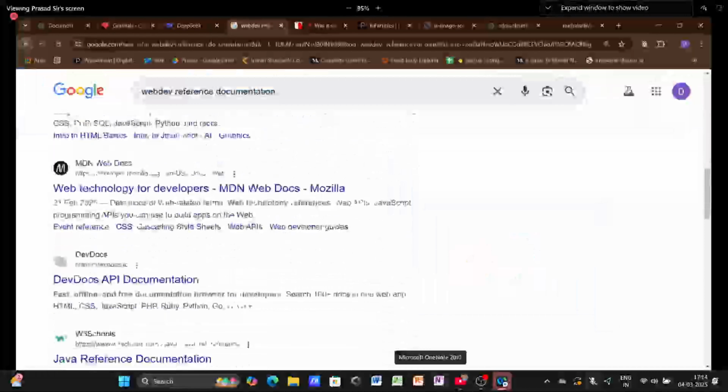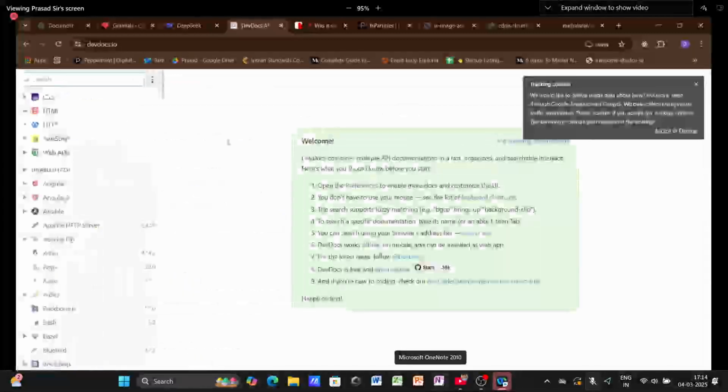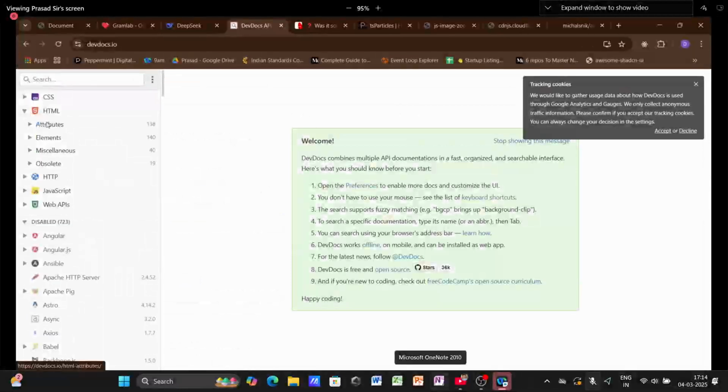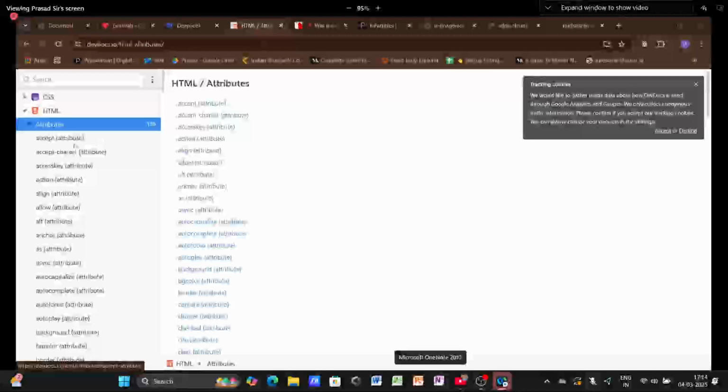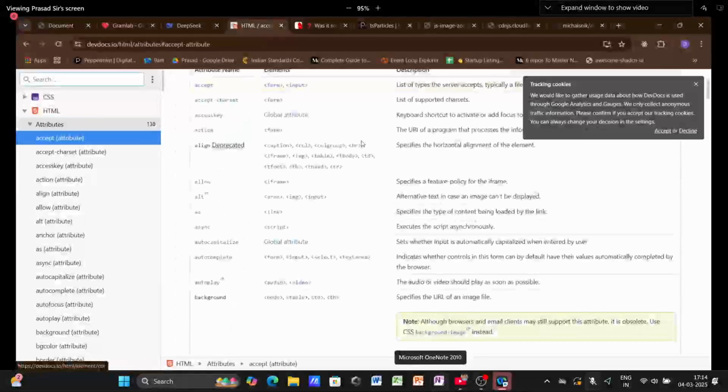Where is DevDocs? I think DevDocs. See this DevDocs, how easy it is. I want HTML on the left side, click HTML. In HTML, you click a particular one, and if you want to go to that particular one, it will tell you how to use it. Simple.